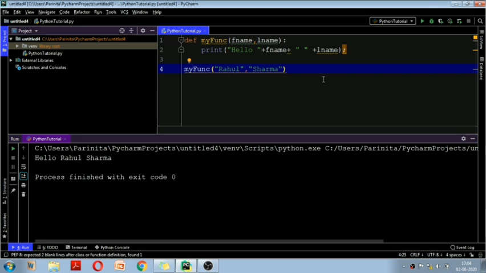Okay. So see what happens generally in case of multiple arguments as shown in this example. Whenever we are passing more than one argument, for example, here we are passing 2 arguments, we always have to take care of the sequence. Here I have passed Rahul first, so this will go to the first argument, that is F name, and Sharma I have passed as the second argument, so this Sharma will go as L name. Fine. So whenever we are calling the function with the help of arguments, the sequence should always be taken care of.